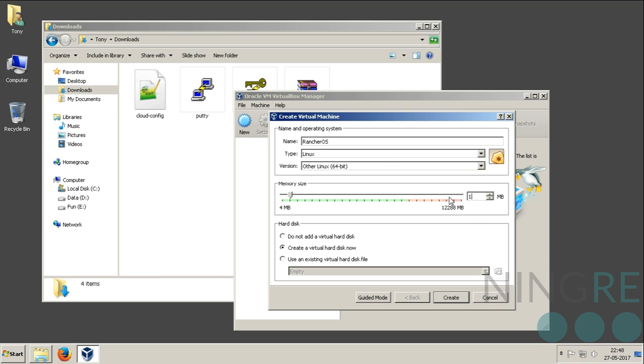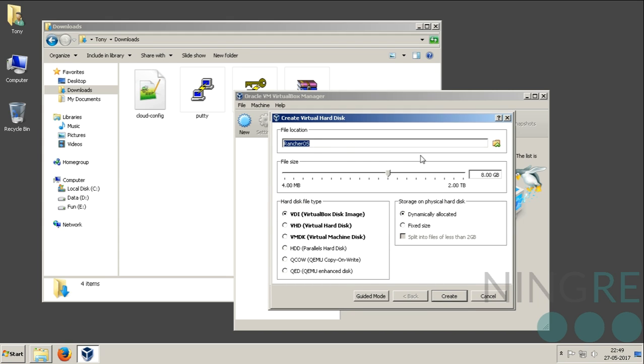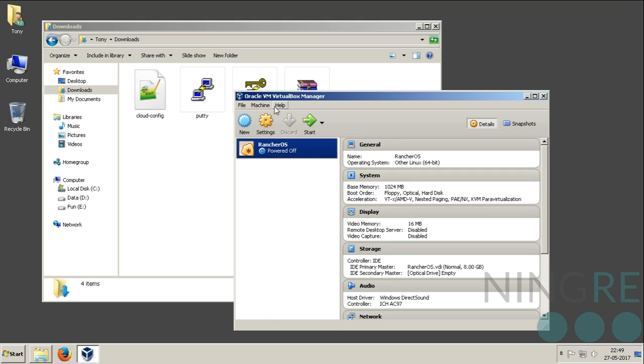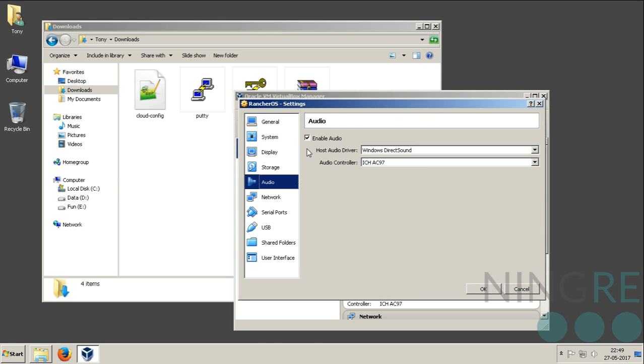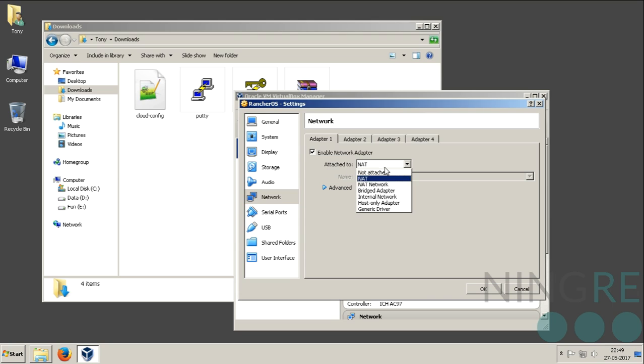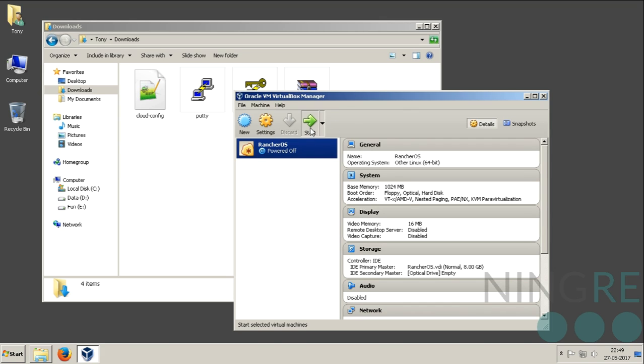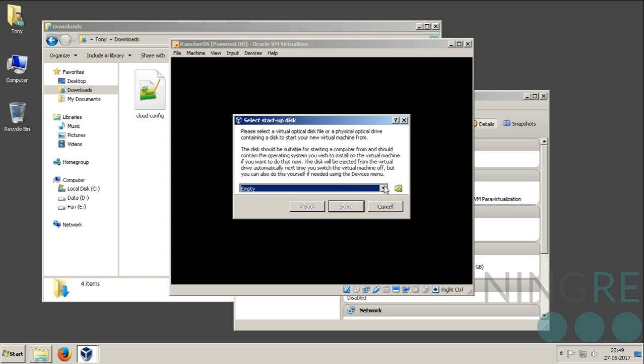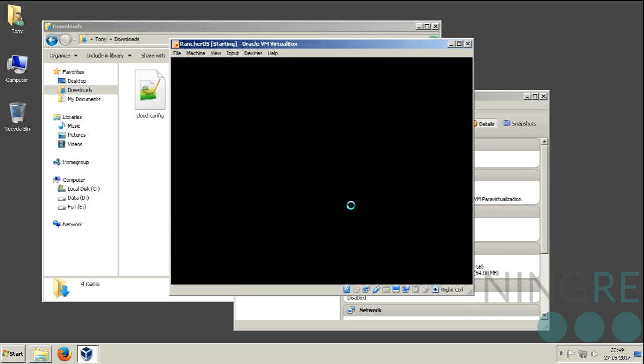And RAM, at least give 1 GB of RAM, because I've seen scenarios where RAM given less than 1 GB creates issues in RancherOS. Create now. Disk size 8 GB. Okay, just before starting the machine I would like to do some configuration. Go to the audio tab, turn off audio, go to network. Make sure the network is in bridge adapter mode. Okay, let's just start.